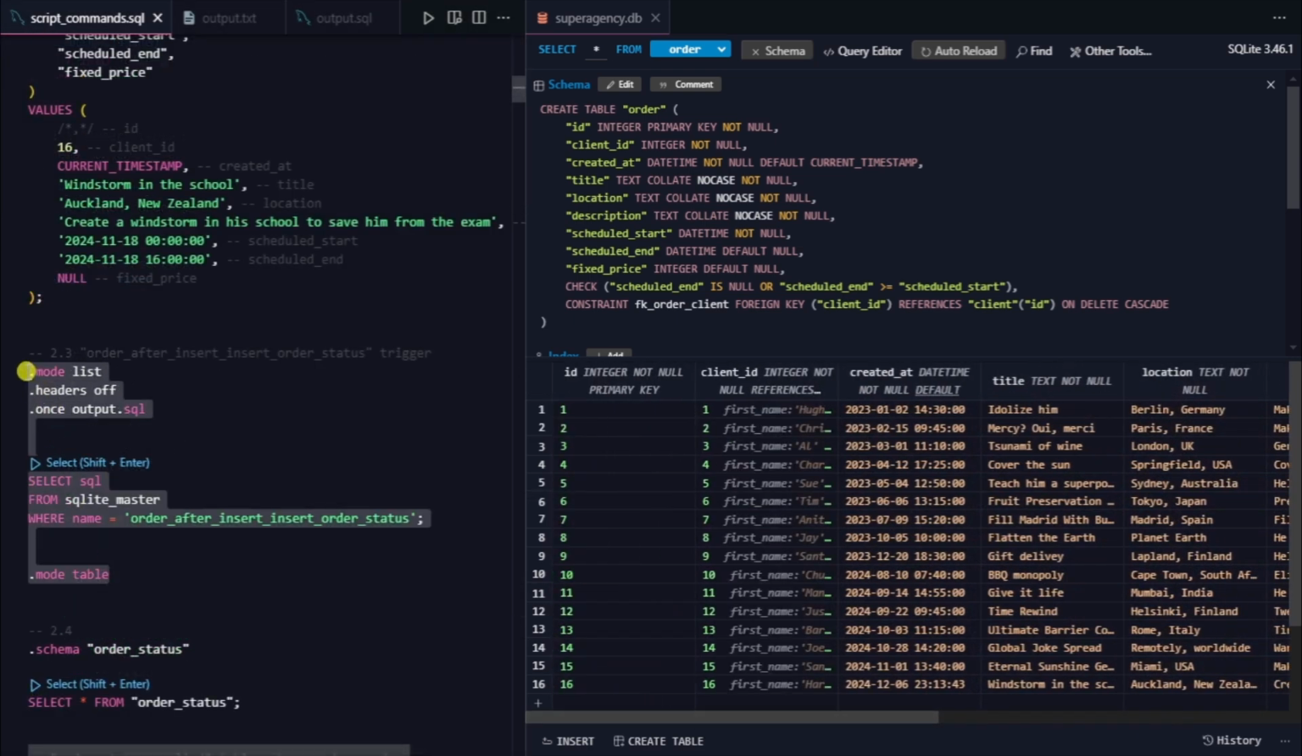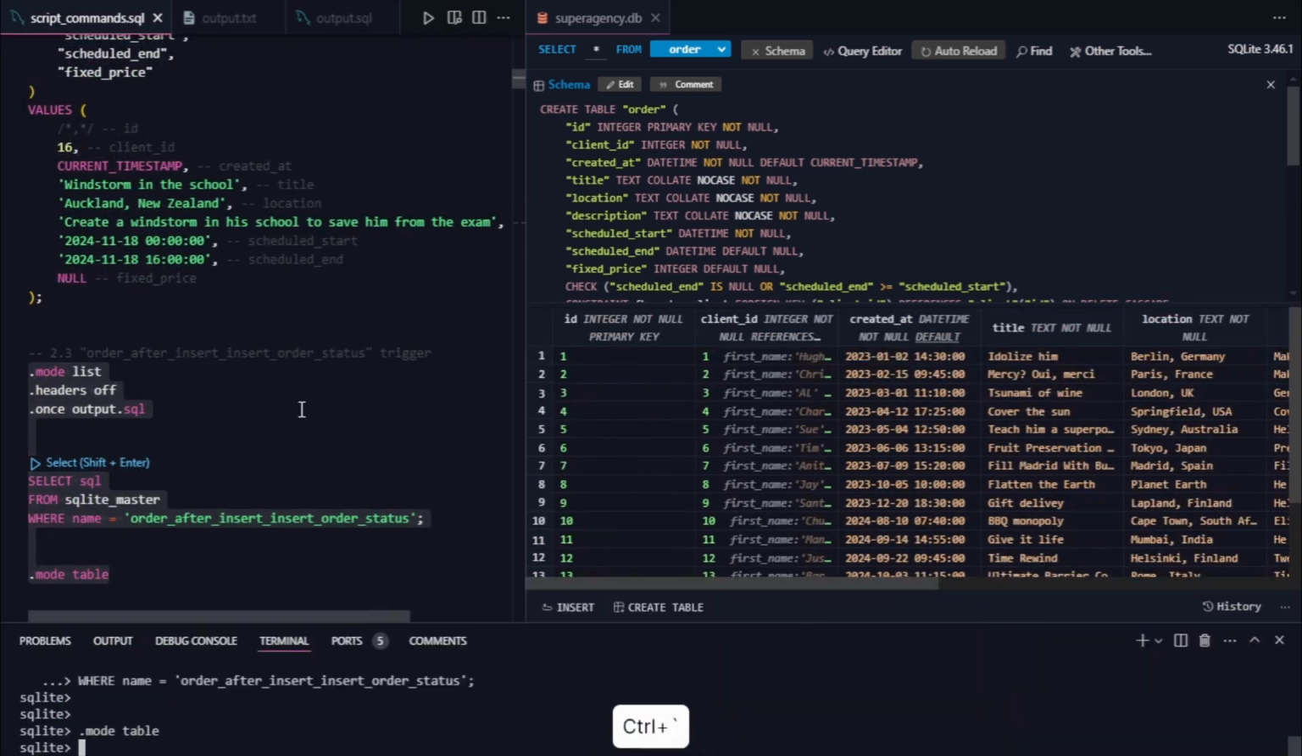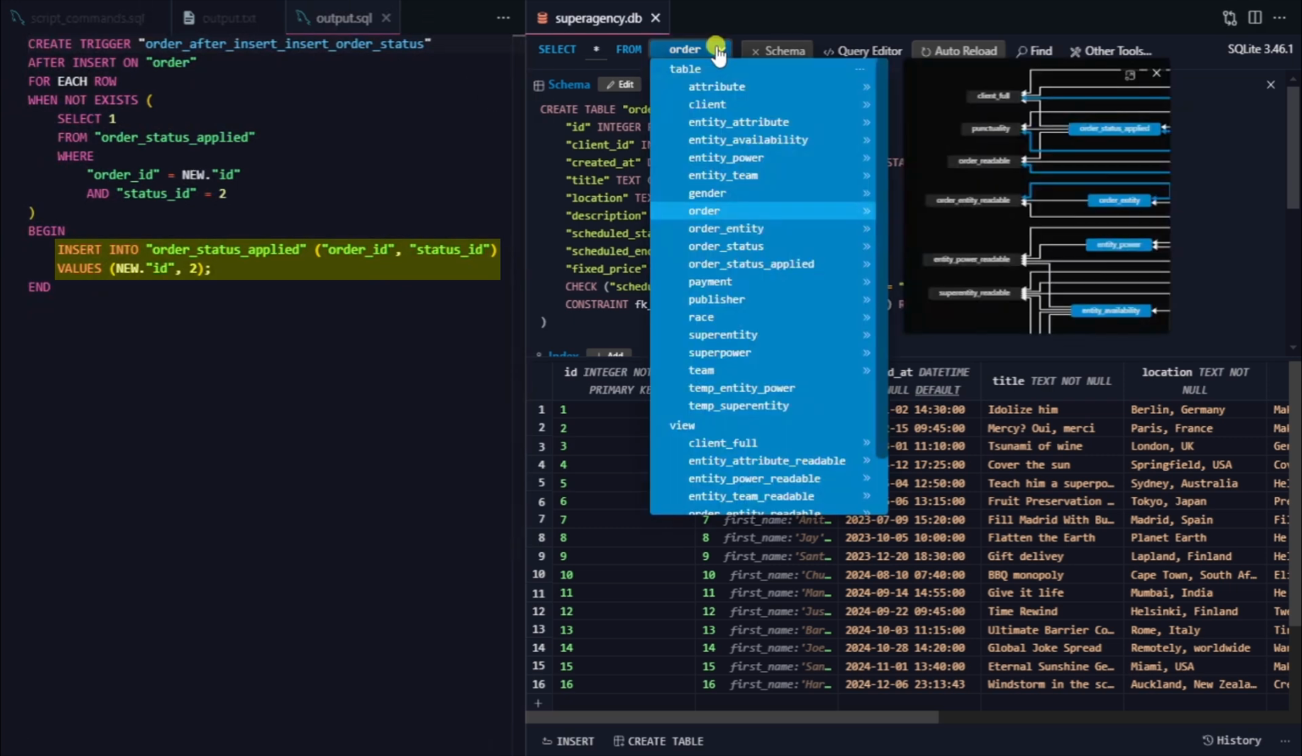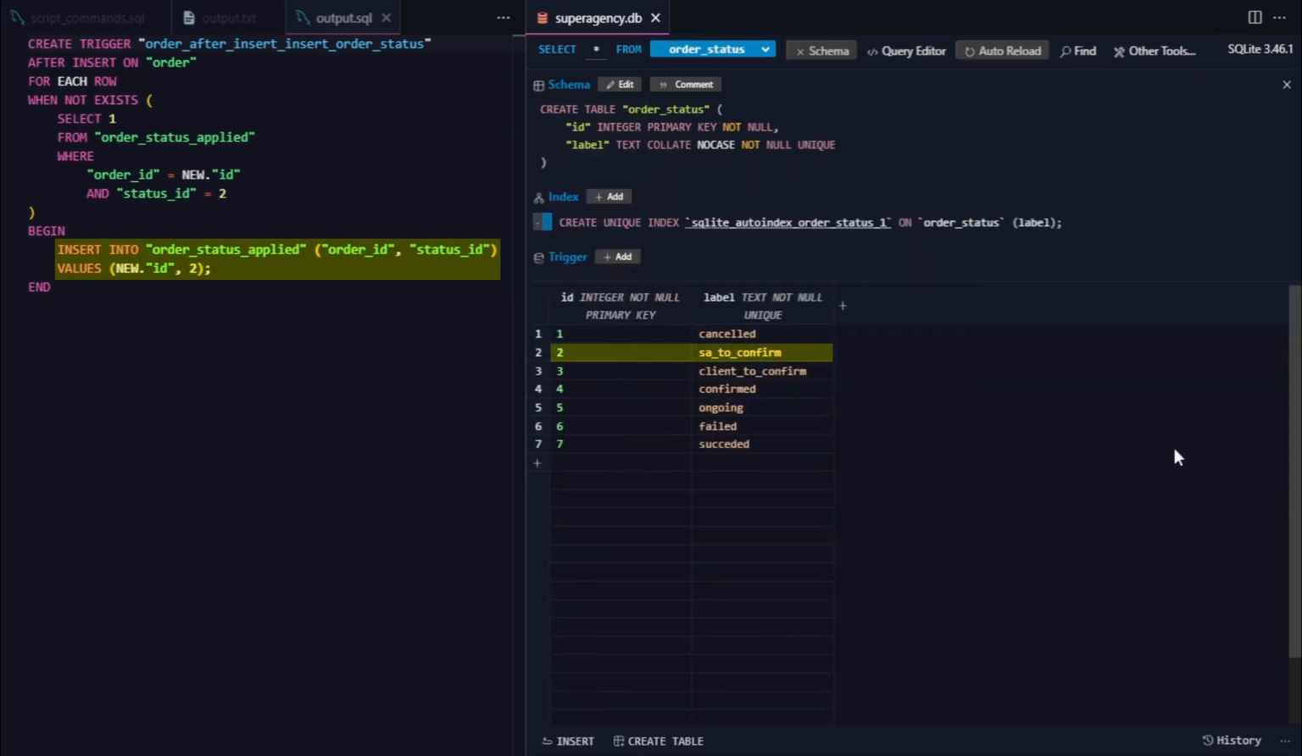Once an order is inserted, this trigger automatically inserts a record in the order status supplied table, with the new order ID, and the status ID too. This status ID refers to the label "to confirm" in the order status table, which means that the SuperAgency needs to confirm the order.